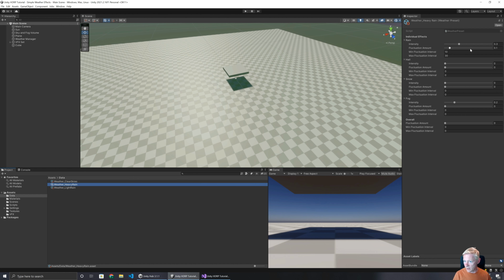So with heavy rain, I might bump that rain intensity up to 0.7, and I might still allow it to have some fluctuation, but there can be then an overall fluctuation as well. And this might be over a much longer period. We'll have a higher level of fog that, again, we won't vary the fog, we'll just keep it where it currently is.